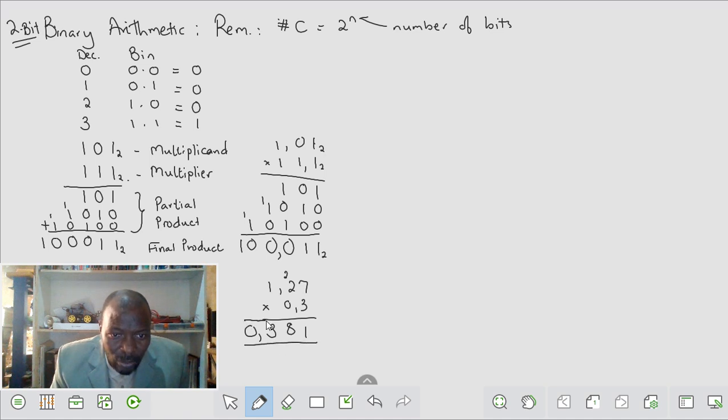So we are not doing anything new in binary. We are doing exactly what we've always done with the decimal. Right? You do your multiplication as if there were no commas, and then you come and count the total number of decimal places. Now, let me take another example.